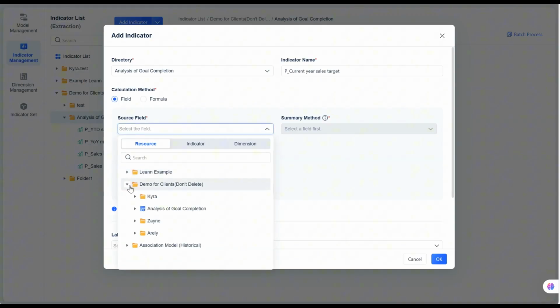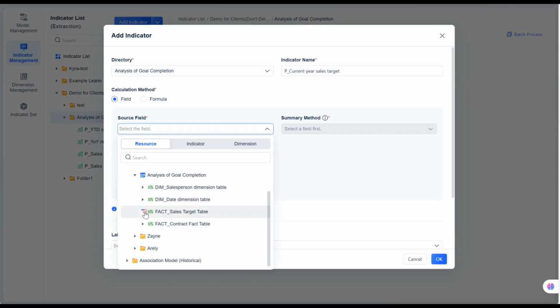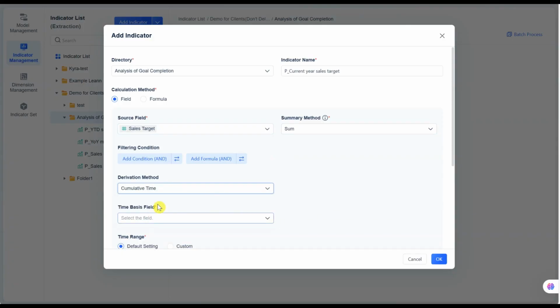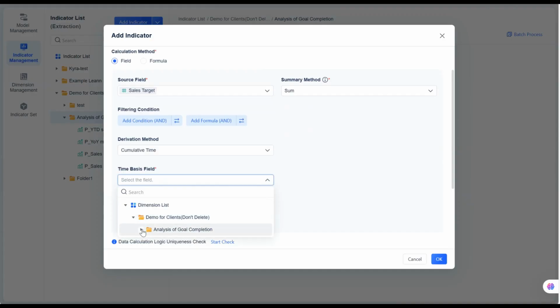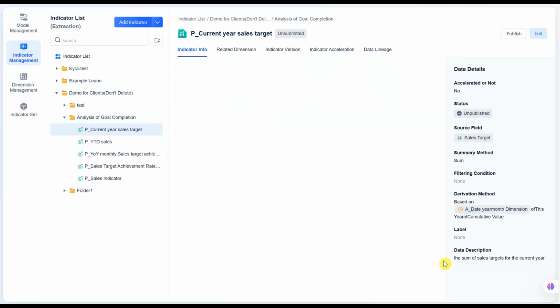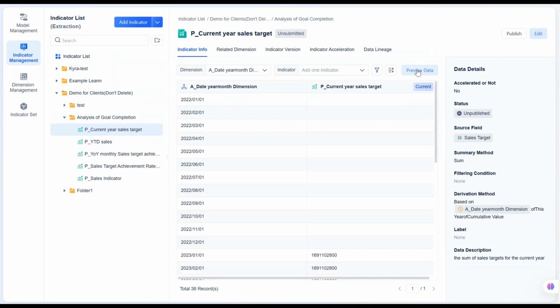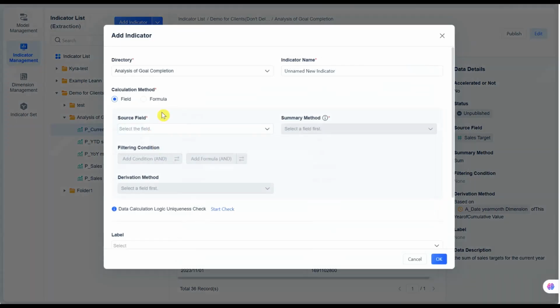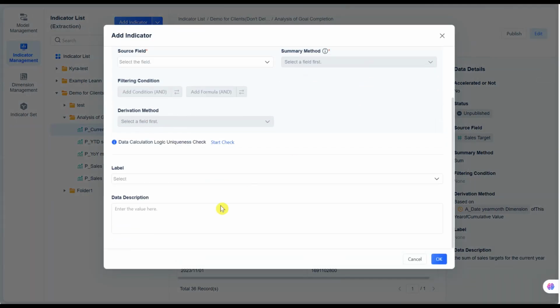The source field we select is sales target, from the sales target fact table. For the summary method, choose sum. Then for the derivation method, select cumulative time. The time basis field is our common dimension, date year month. And the time range should be set to this year. Finally, click OK. We can also preview the data to verify. We can observe that, for each month within the same year, the sales target sum remains the same, which aligns with our expectation. Now, let's calculate the final indicator, the year-to-date sales target achievement rate.